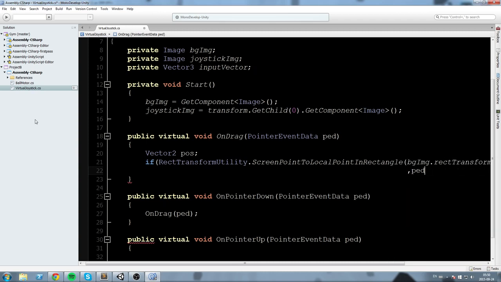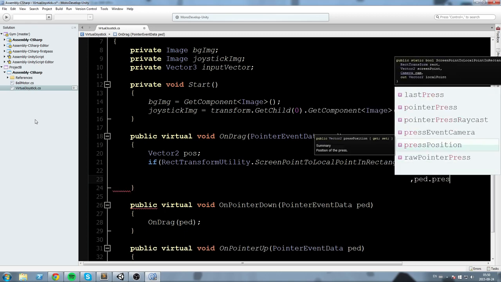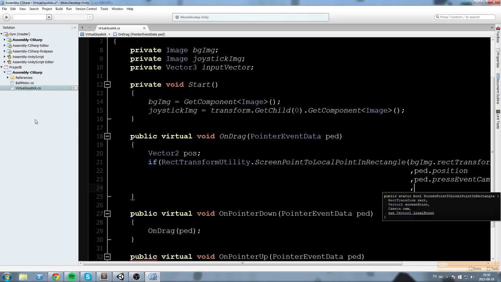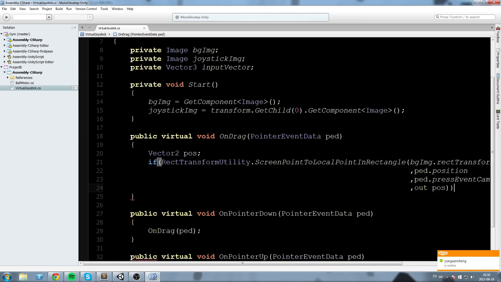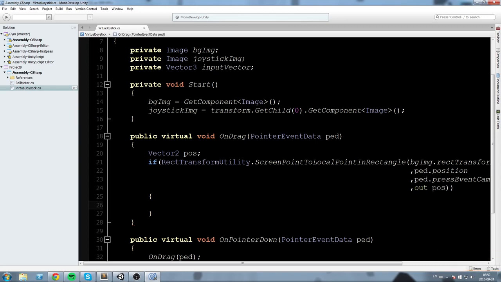Oh, not position, but position, just like that. And then below that, they ask us for a camera. PED also gives us that, so if we write ped.pressEventCamera, we get the camera that was used when we press the mouse button. And then we also want to return this value in our local position field. So out position, just like this. Now remember, this is an if, so we open bracket in there if we manage to click on something.